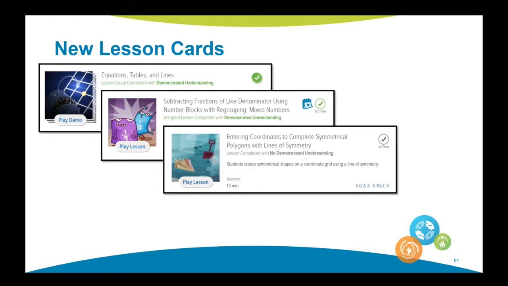Now the next two cards are the types of cards that I'm really looking to see. So this first card is a lesson completed with no demonstrated understanding. This means that the student really struggled through the lesson, and Dreambox is actually adapting backward after the student completed this lesson. This type of lesson card will actually also have a gray check mark on it.